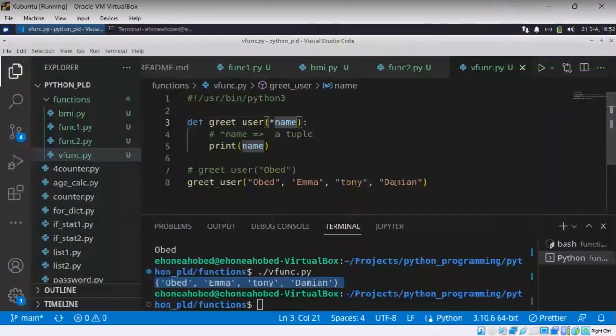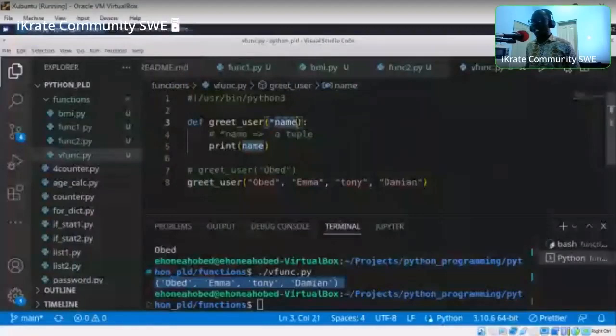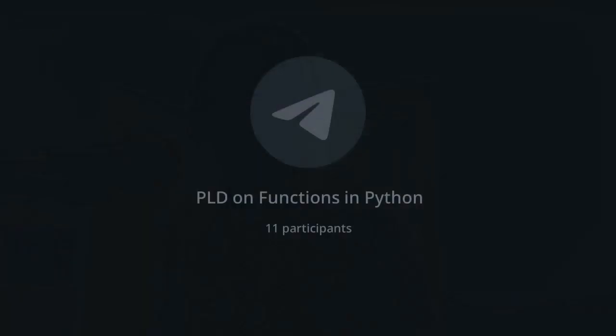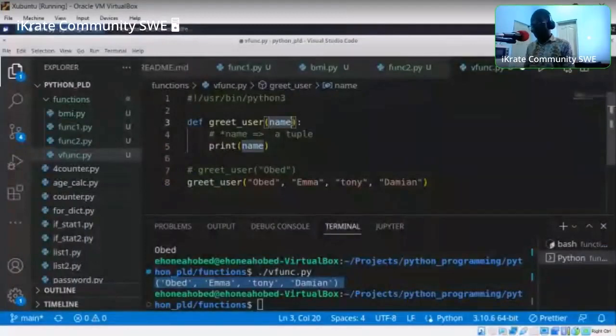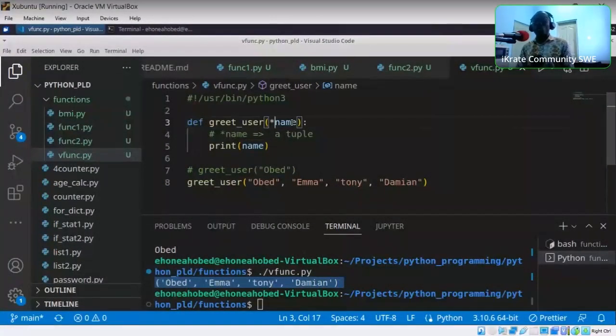So as soon as you put an asterisk before the parameter name, it becomes a tuple. See what we have there on my screen. Name is a tuple, just because I have put this there. If I take it off, it is no longer a tuple. So that is one way to accept a variable number of arguments.